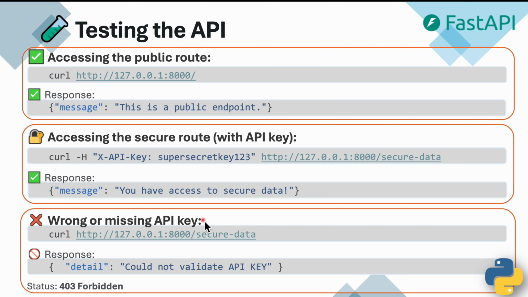Wrong or missing API key. If you don't pass the API key, definitely your response will say could not validate API key, and the status will come as 403 Forbidden.